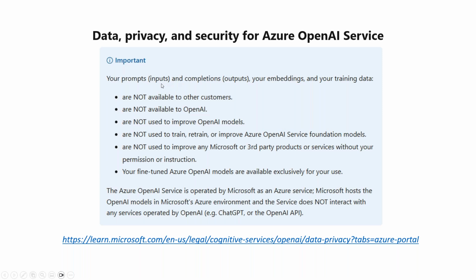All the information that is used in Azure OpenAI, according to this document, is not available to other customers, not available to OpenAI for their learning, their training. It's not used to improve the models. It's not used to train foundation models. It's not used by Microsoft or any third-party services. And that's the word from Microsoft. That's what they say, and that's what we go by. Microsoft hosts it, but the service does not interact with any other services.